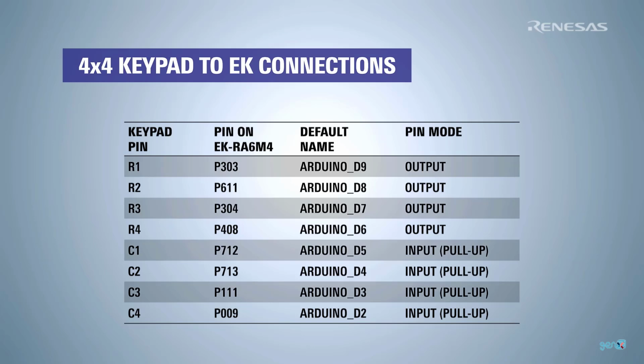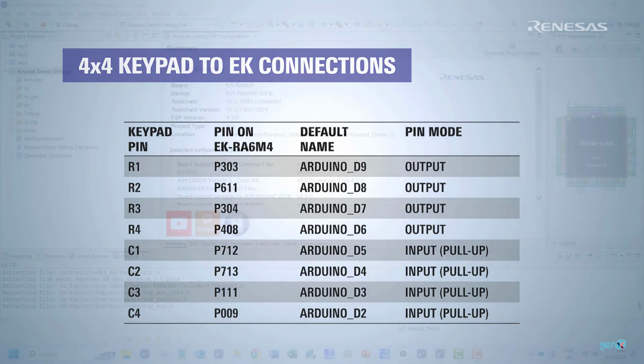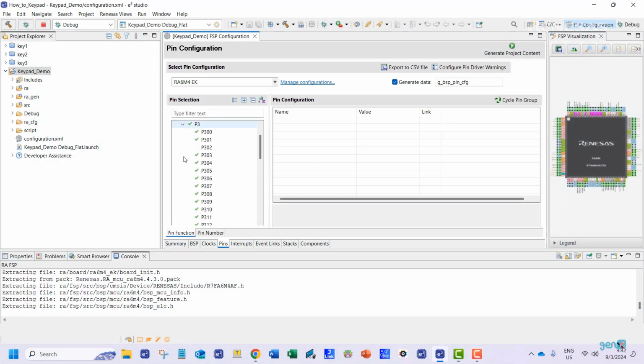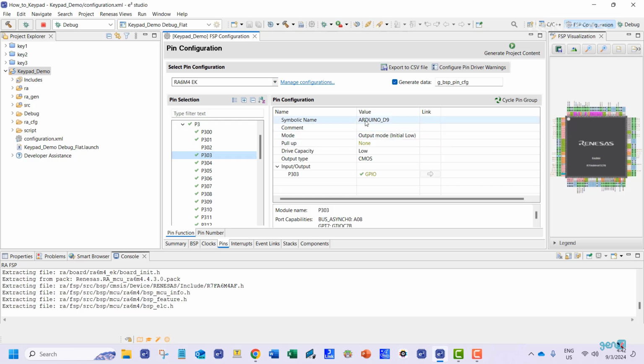Let's review the key map again. We need to locate these pins by their pin numbers in the configurator. So, we need to configure 8 pins, 4 as input and 4 as output. Let's start with the first pin for R1. We can see that this pin is named Arduino_D9. We shall keep it as it is for easy referencing in the code. The mode is already set to GPIO output. We do the same for R2 and R3.